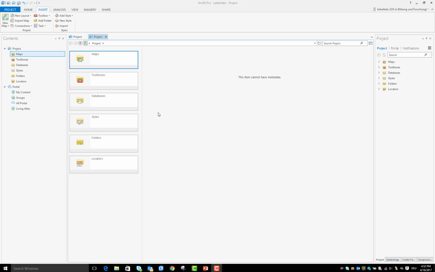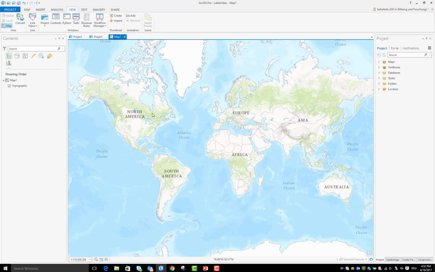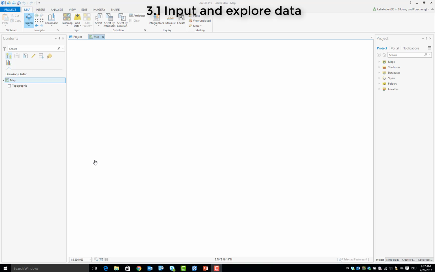So first, to insert our new shapefiles, we need to insert a new map. So we just click on Insert a New Map. And here is automatically the topographic map as our base map. If you don't want to see it in your map, we just untick this. Now we're going to add shapefiles to our project.